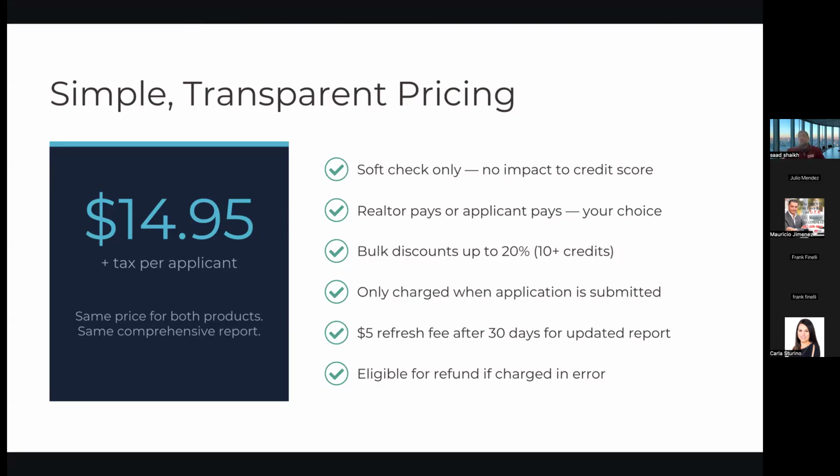Now, you're only charged when the application is submitted and it says completed. That's when you will be charged. These credits will never expire. They will always be in your wallet as yours.